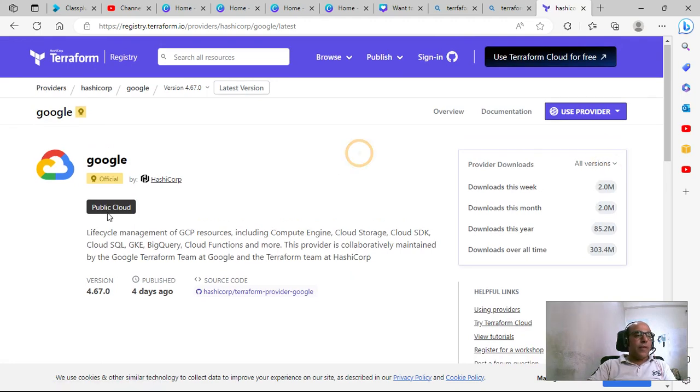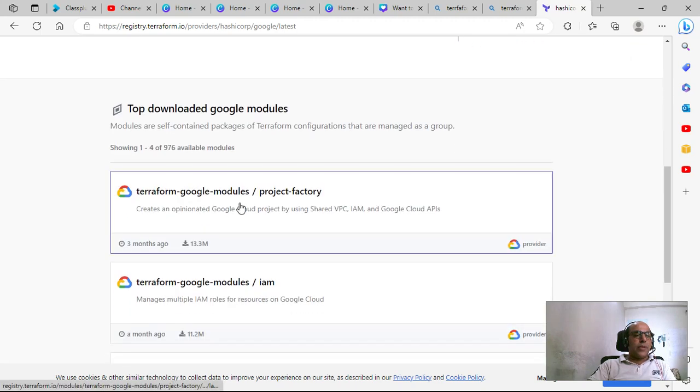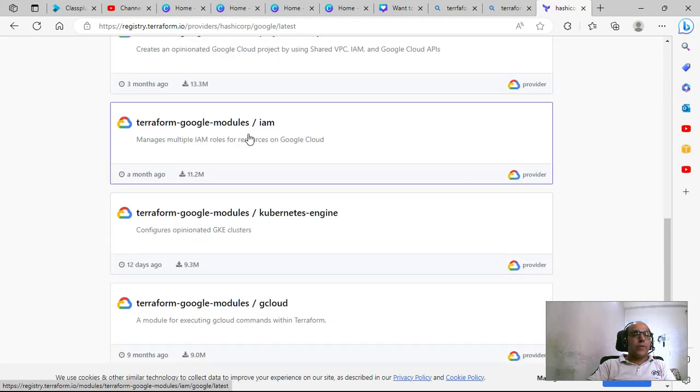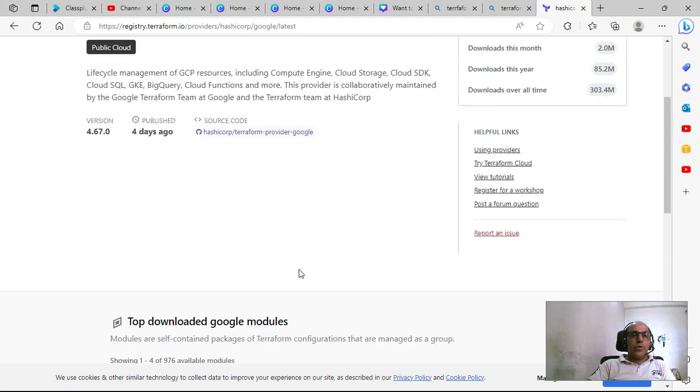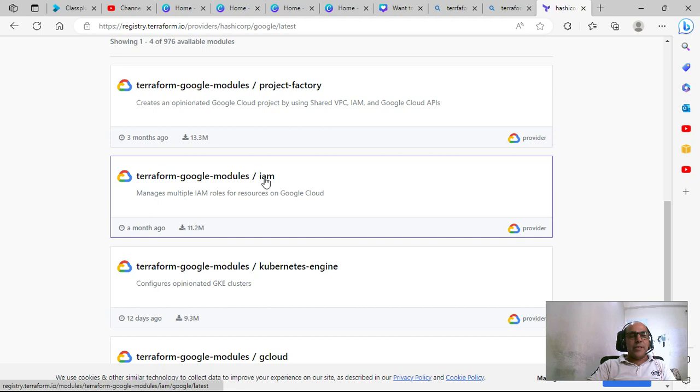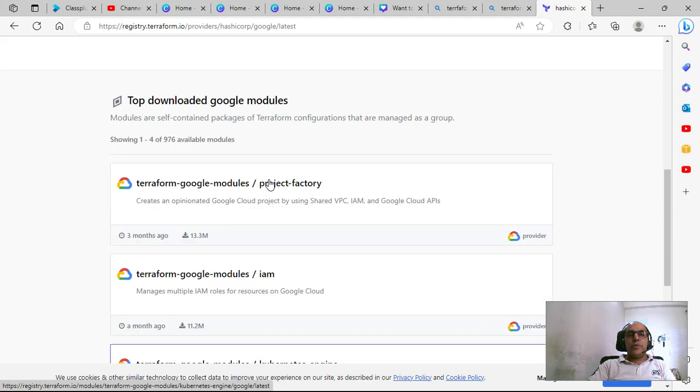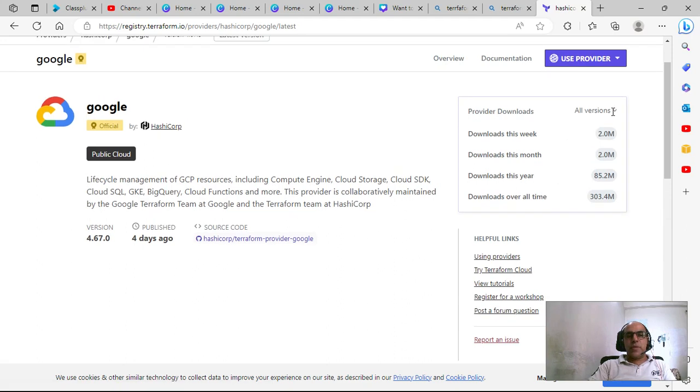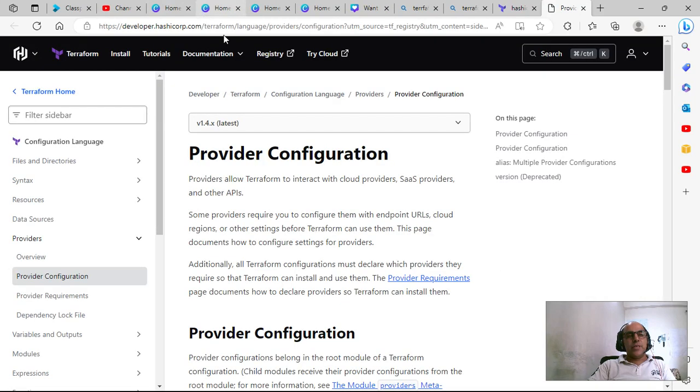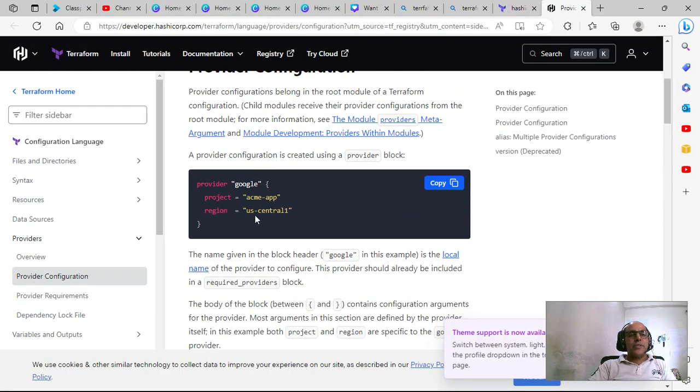AWS provider, right? Terraform Google module. So there are these different downloadable modules. Actually, it provides IAM information that Google has created for you, and you can utilize it a lot. Now if you go using providers, it gives you all the help. Now what is the syntax for Google? You need to specify the provider name, project name, and region name.